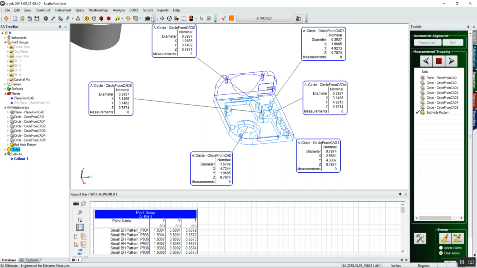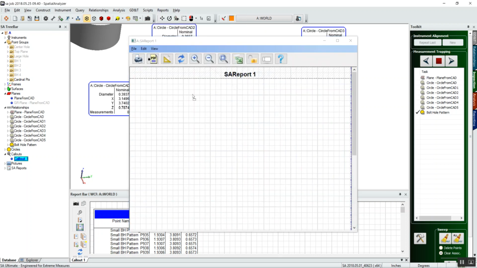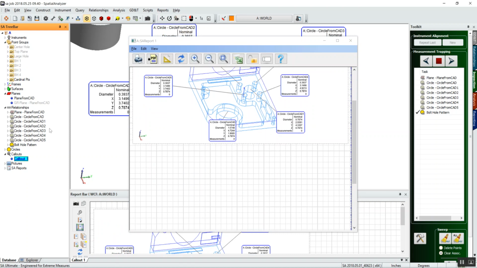And then we can take a photo of this for our report. So if we go to Add Assay Report, I can add this callout view, and I can add the things that I want to see in my report.